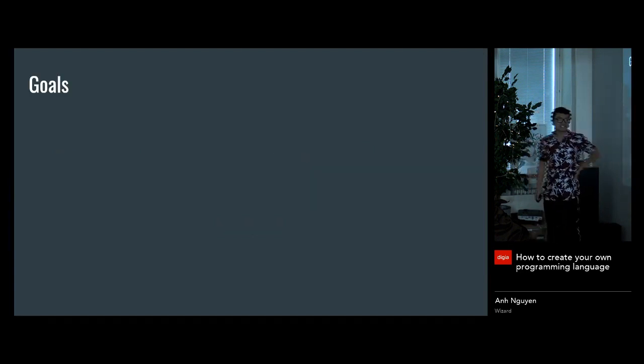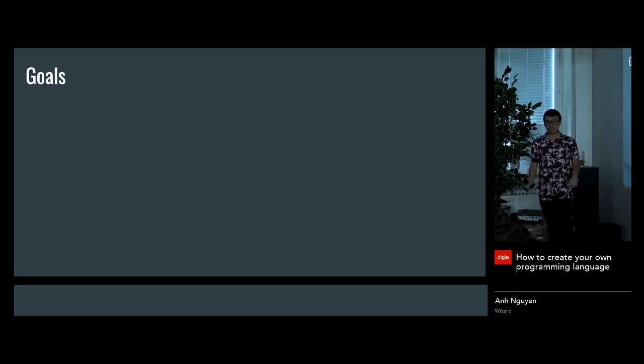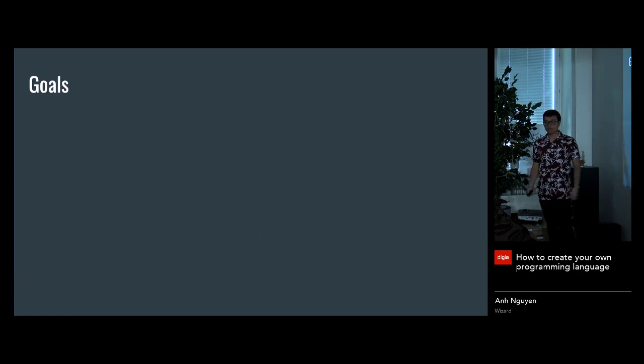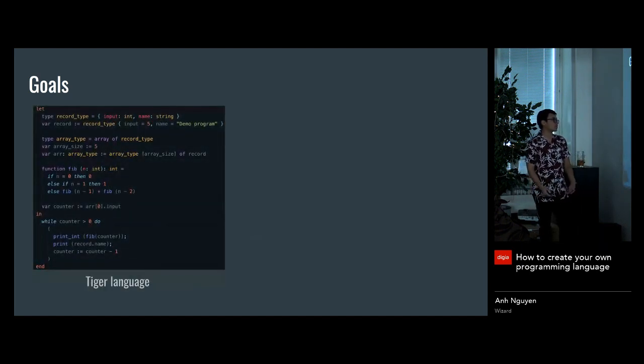The goal of this presentation is that at the end, you will know how to create your own programming language. So first, let's define what a compiler is. A compiler is software that translates a program written in one language, also known as the source language, to another language called the target language. The goal of this project is to create a compiler that compiles a simple procedural programming language called Tiger to x86 assembly.